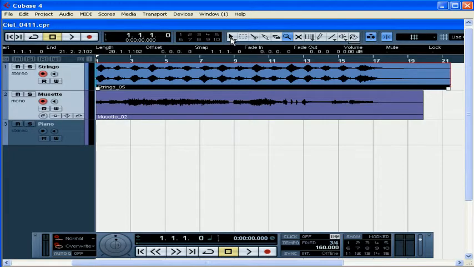Welcome to our tutorial on basic editing. In this lesson, we'll be covering some of the common ways to manipulate your audio and navigating around Cubase.